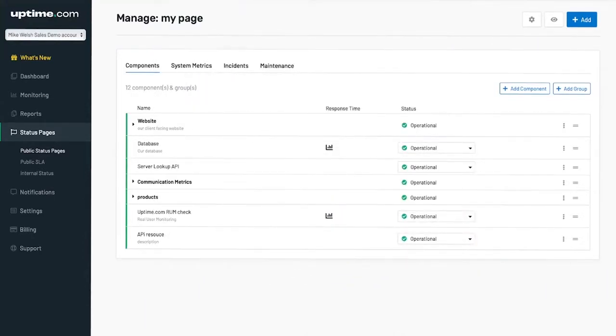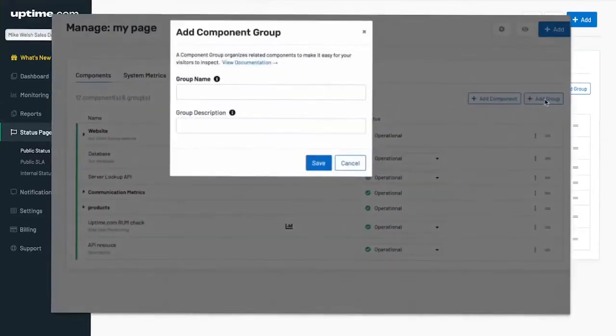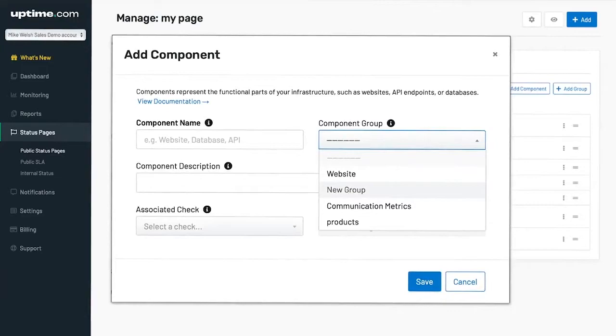We've built out a lot of examples here, and there are a lot of checks added to our status page. To a user viewing the page, this may make information hard to find. So creating organization with groups is something that helps. To add a group, click Add Group. Once created, the group will appear at the bottom of the checks list, and we can drag it anywhere we'd like. To add components to our group, we can either drag and drop, or edit the component and select the group from the drop-down.